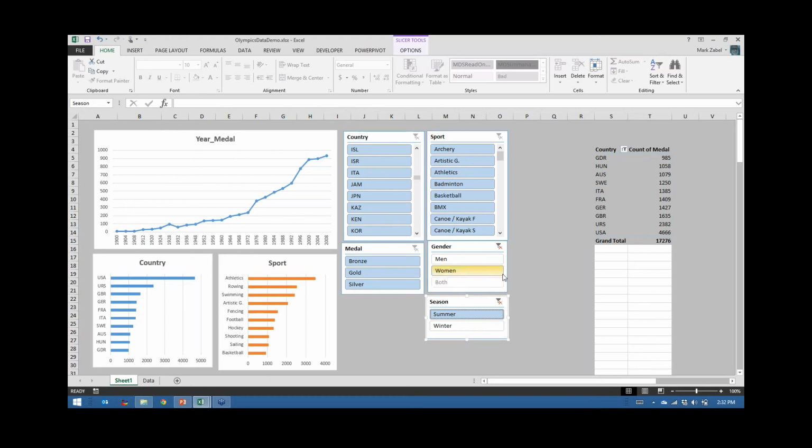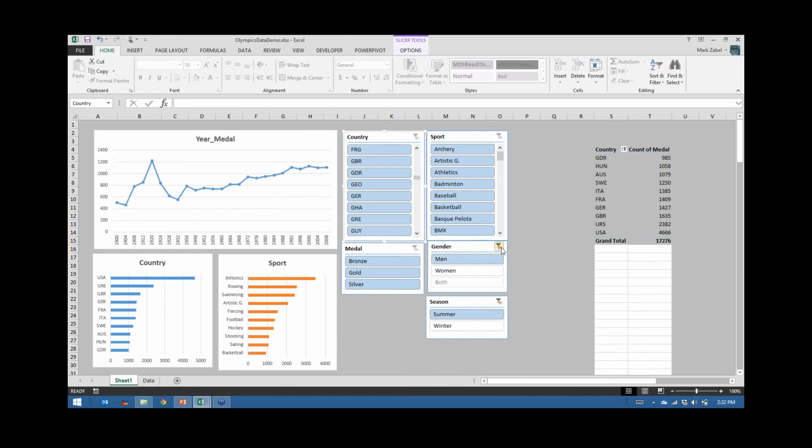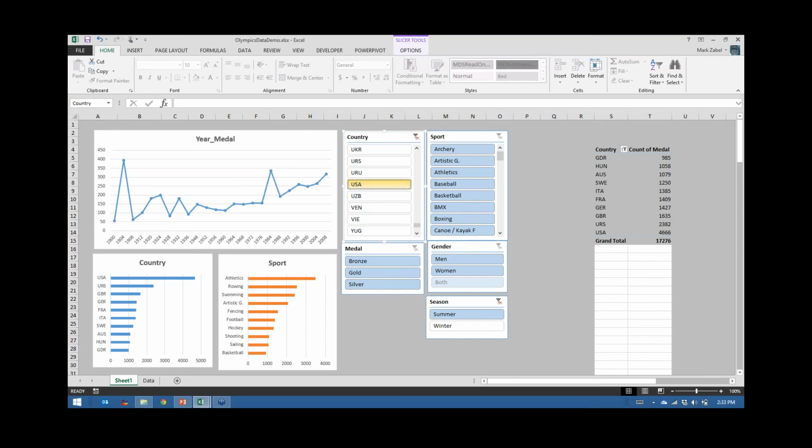Okay, well, that was a cool trick, but one of the things that would be really nice is the following. Let's go back to examining the USA for just a moment. Wouldn't it be really nice if we clicked on the USA and not only this line plot updated, but we also had our country plot update and our sport plot update, or in general, all the plots update. Well, you can do that too.